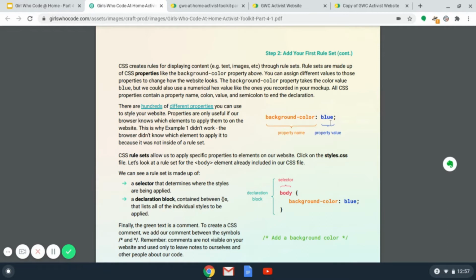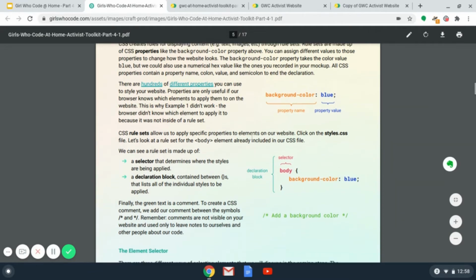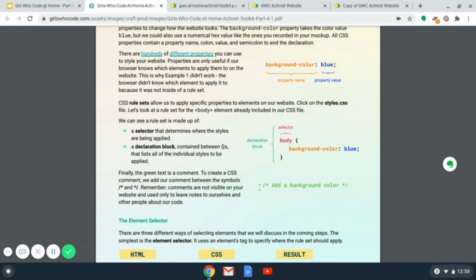Okay. Like we mentioned above, these properties are only useful if your browser knows which elements to apply them to, and that's why this information had to go inside the body bracket like you see here. So you have to make sure it's inside that rule set, and that's kind of what this sets up.